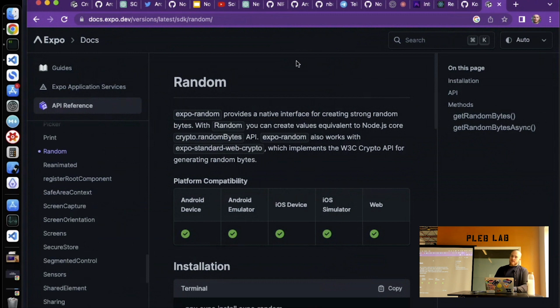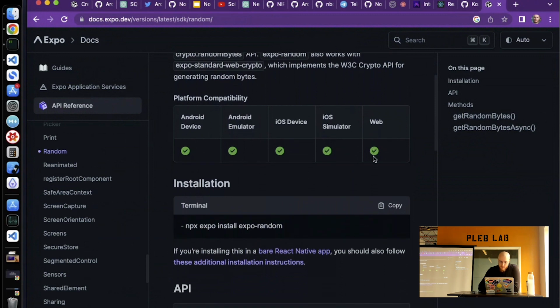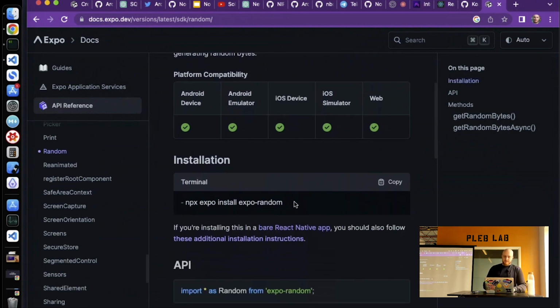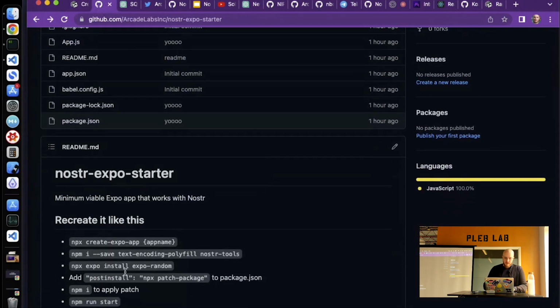It says, this is again on the docs.expo.dev site, Expo Random provides a native interface for creating strong random bytes. With random, you can create values equivalent to node.js core crypto.randomBytes API, which is exactly what the app currently is trying to call. Platform compatibility, device and emulator for Android and iOS and web. Cool. OK, so all we need to do is install this. And you can see that's actually the next step in the recreation there.